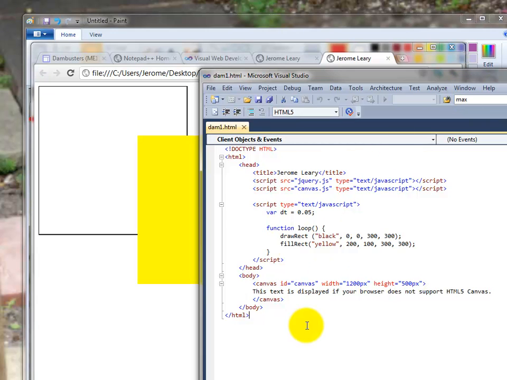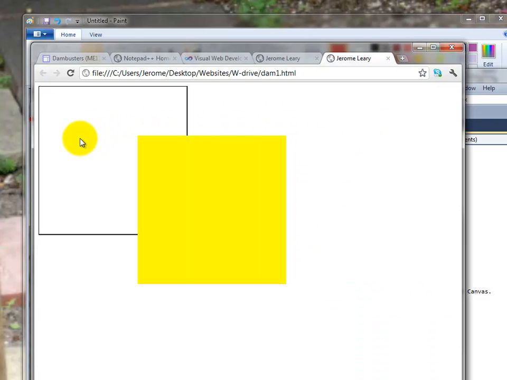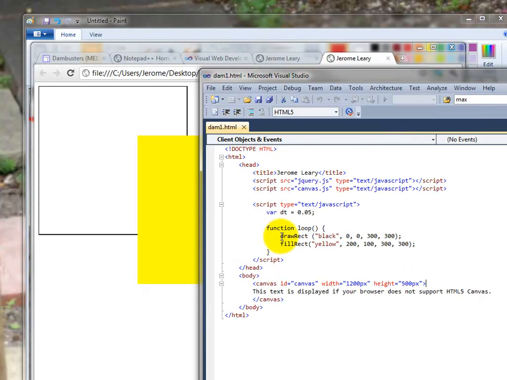Basically all this is two rectangles. You've got a black one and a yellow one. The black one is that one, and the yellow one is that one. Now, what these numbers here mean: that's the x-coordinate of the top left-hand corner. That's the y-coordinate of the top left-hand corner, and that's the width and that's the height.